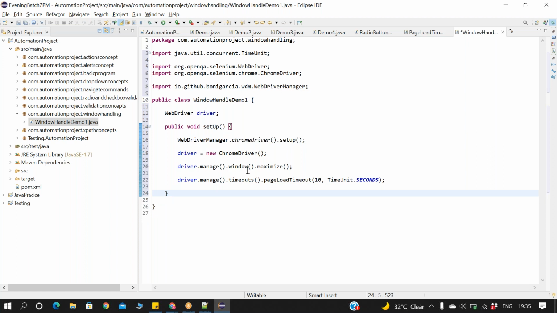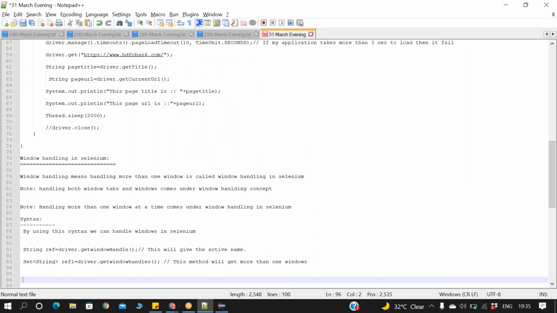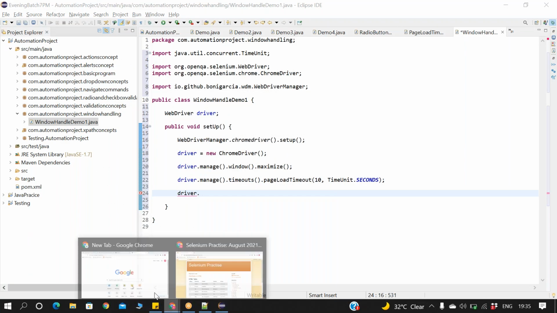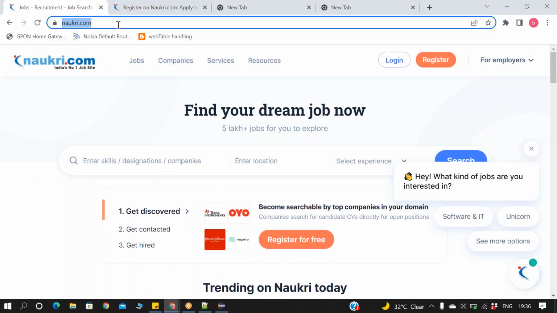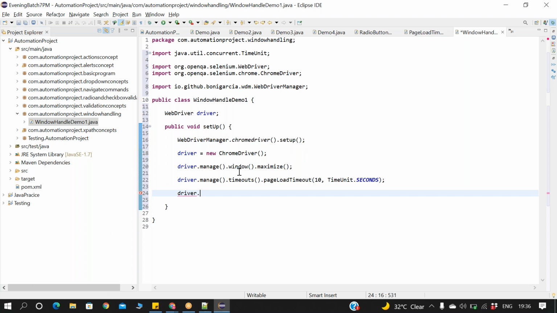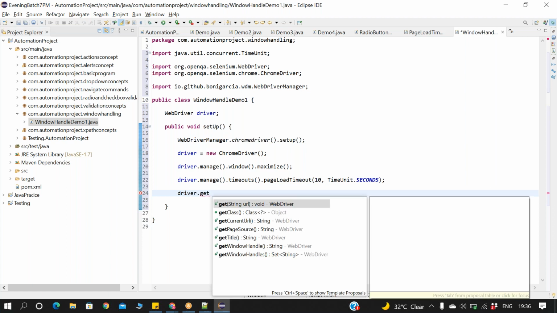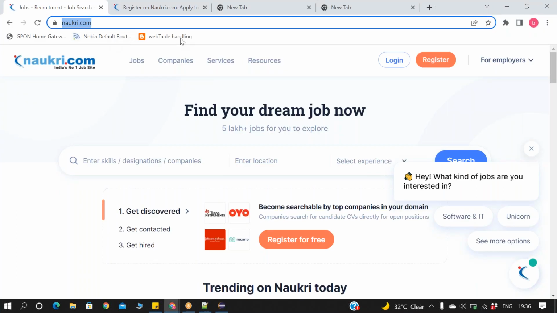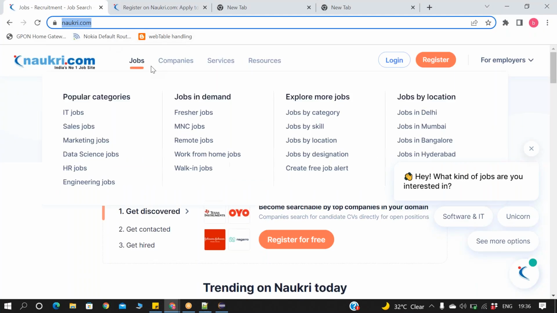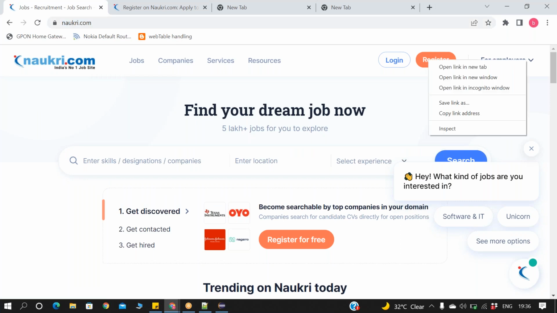And after that I want to open the URL also. Which URL? Whatever application I am going to test, that application's URL. First I am going to test this Naukri. Later we will look at some other applications. I am going to take this Naukri URL, driver.get. This is the title, and after that, which button do I need to click? Once it opens, I need to click on this Register.